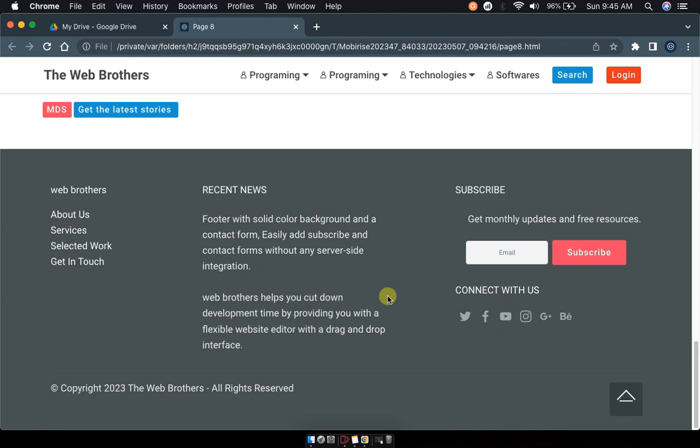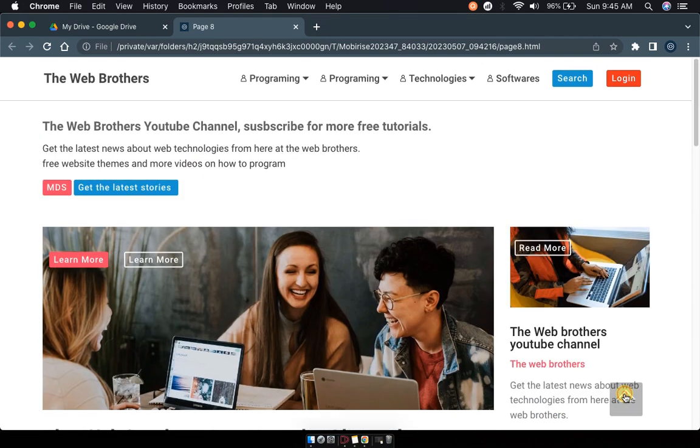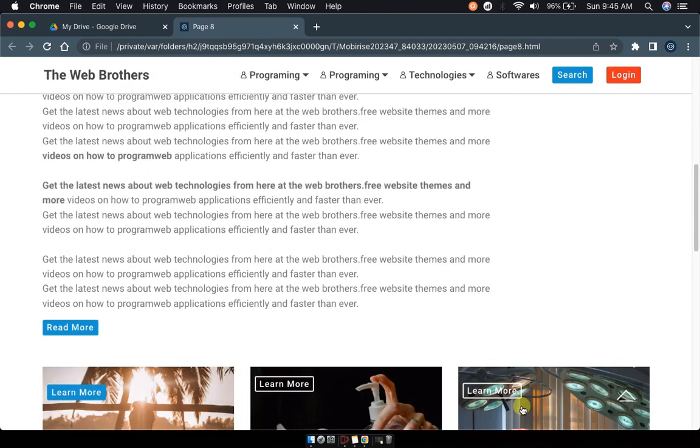Then we have a very good footer in which we can connect to social medias, Twitter, Facebook, YouTube, Instagram, and others. We have the recent news, then the about us, of course, quick links, and the copyright section. So we also have a quick access or a back to top button. Once you click it, it takes you back on top.